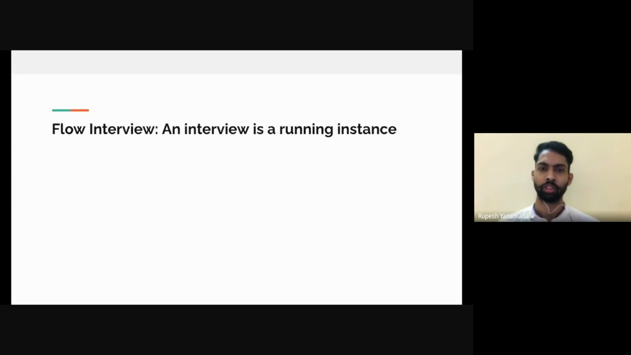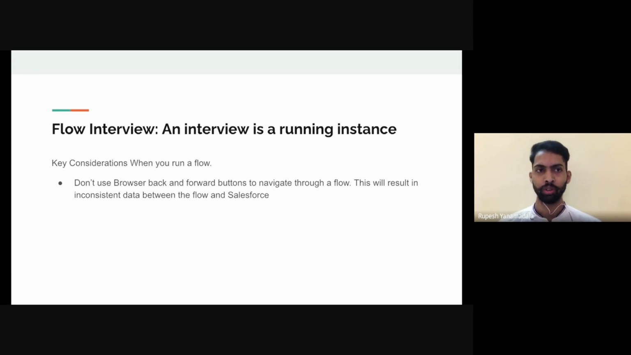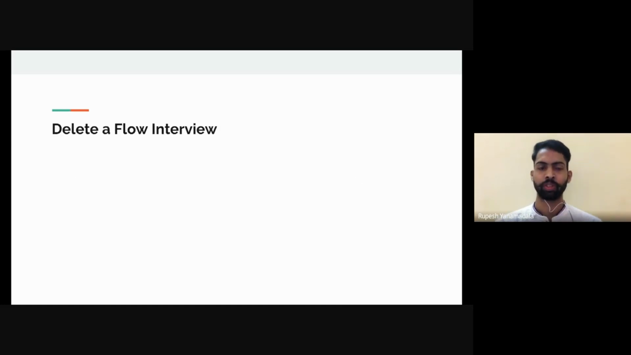So flow interview. An interview is just a running instance of a flow. The key considerations when you run a flow are: don't use back or forward buttons to navigate when you are running a flow. This may result in inconsistent data transfer, like if you are using get records, update, or create elements. That can be a hassle if the data outcomes are not proper, or the flow sometimes may fail or get paused.